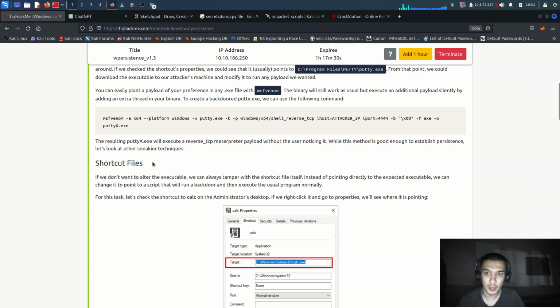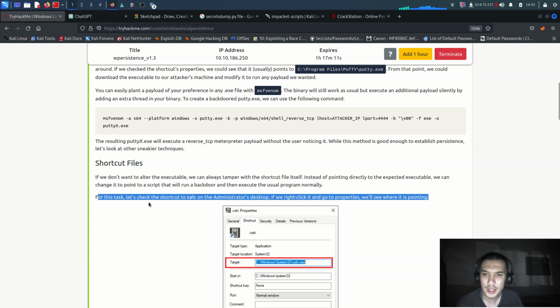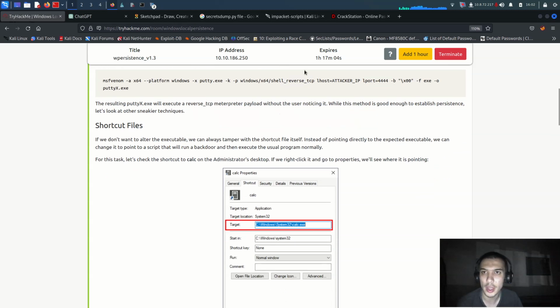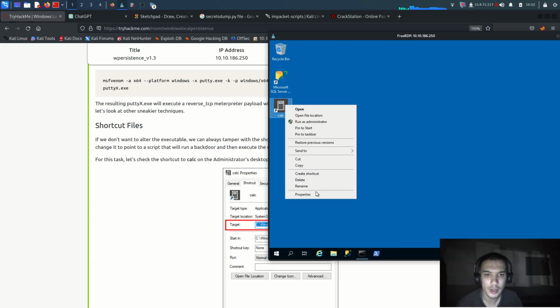Shortcut files here. If we don't want to alter an executable, we can always tamper with the shortcut files itself. Instead of pointing directly to the expected executable, we can change it to point to a script that will run a backdoor, then execute the usual program normally. For this task, let's check the shortcut to calculator on the administrator desktop. If we right click and go to properties, we will see where it is pointing.